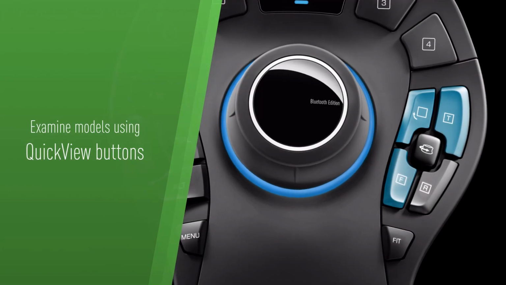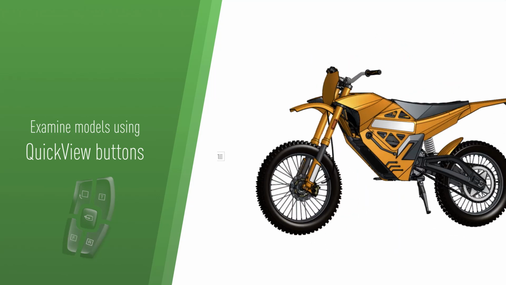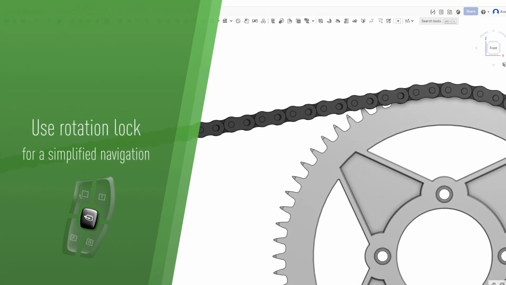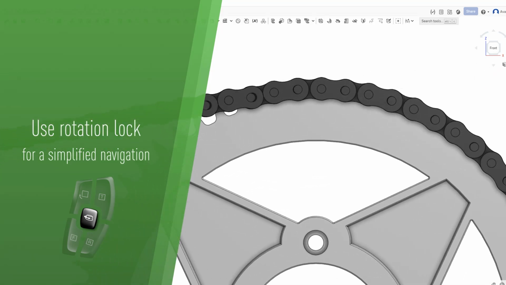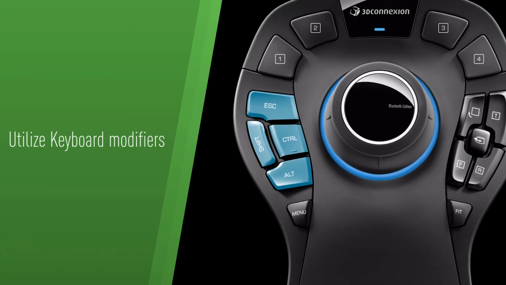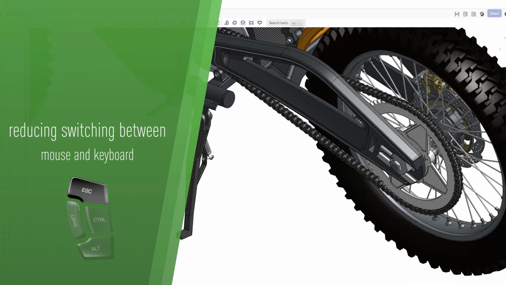Effortlessly examine models from any angle with quick view buttons, enhancing your understanding as you shift perspectives. When you need it, you can also use rotation lock for a more simplified navigation in 2D. The keyboard modifiers help you reduce hand movement and minimize the constant switching between mouse and keyboard.